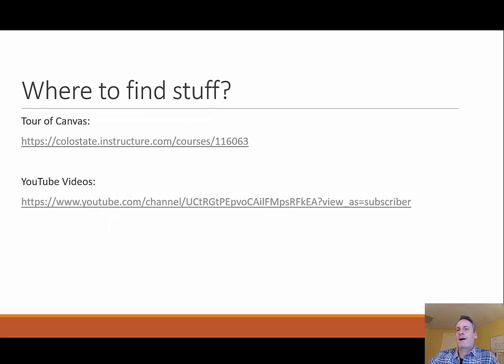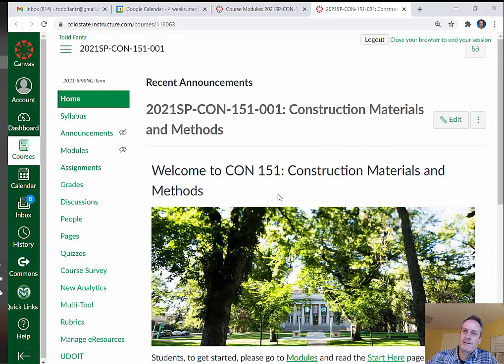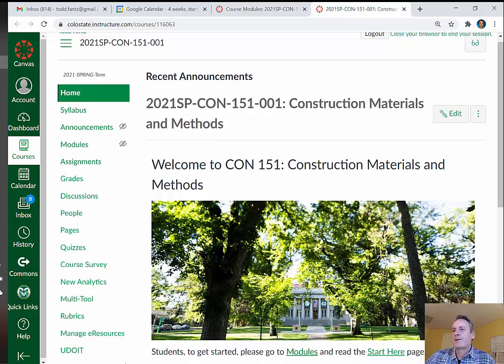So where do we find stuff? A little tour of Canvas. If you haven't been there yet, I know that all Canvas courses are slightly different. I came from a Blackboard environment. I really prefer Blackboard over Canvas if you've dealt with Blackboard, but you do what you can do.